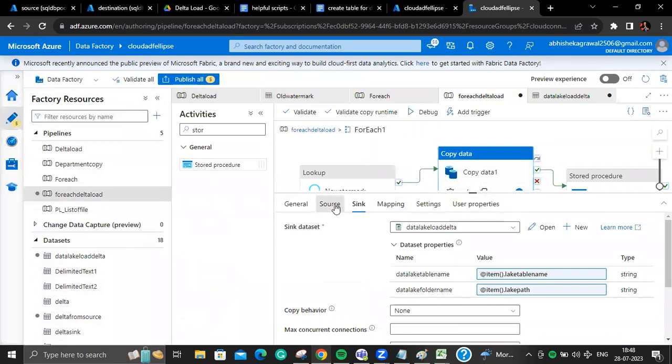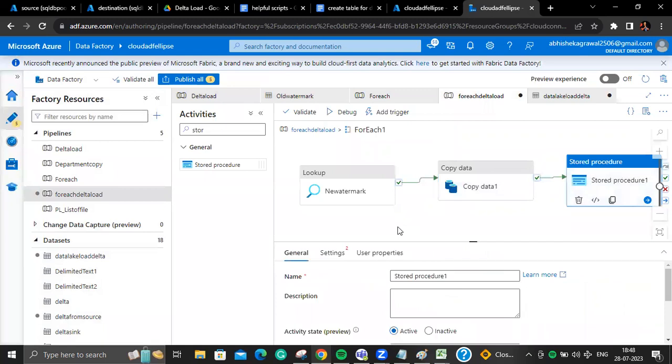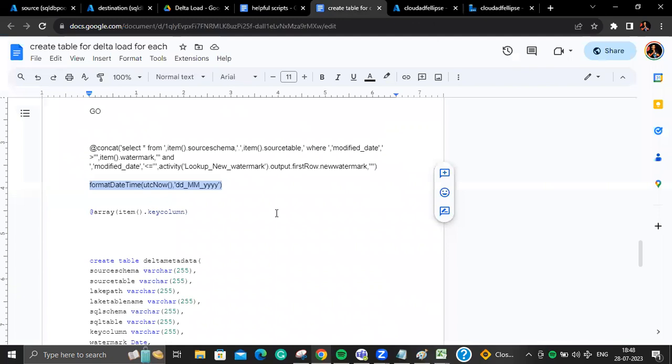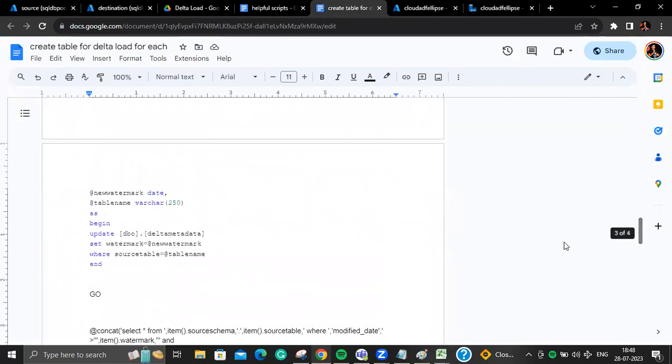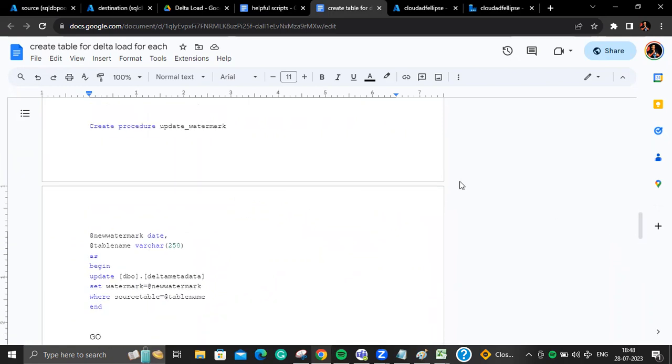This is done, right? Now what I will do, I will make a stored procedure to update my metadata, and I will make this in my destination, because in my destination itself my metadata is present. So this is my stored procedure, right? Create stored procedure with new watermark and table name. Begin, update the table, set watermark equals new watermark, where source table name equals table name. So I'm updating that old watermark. That is what I'm doing.